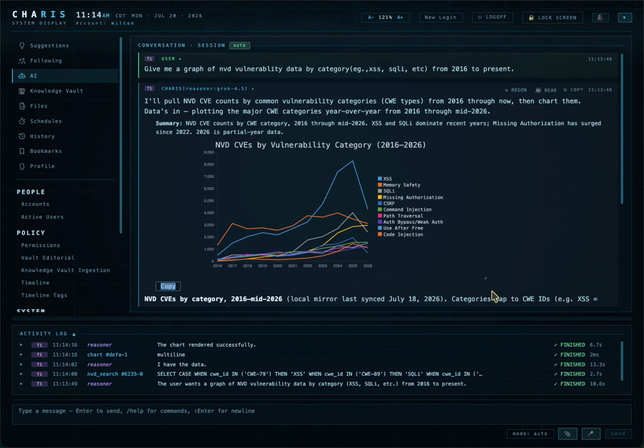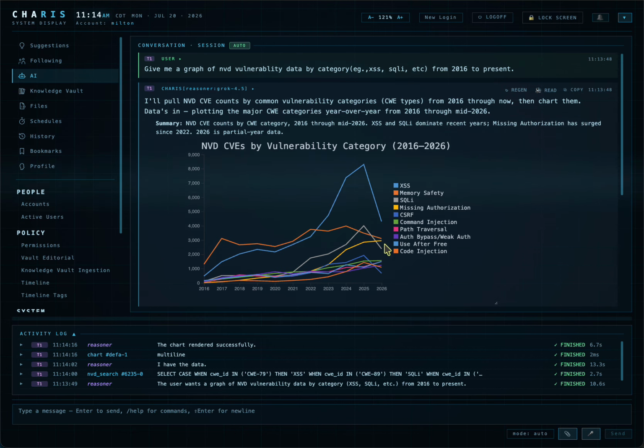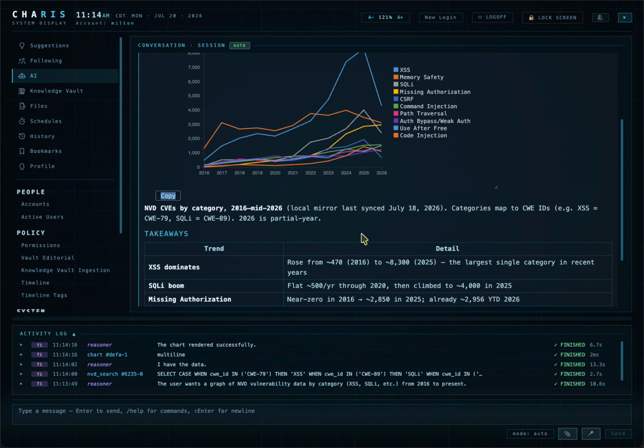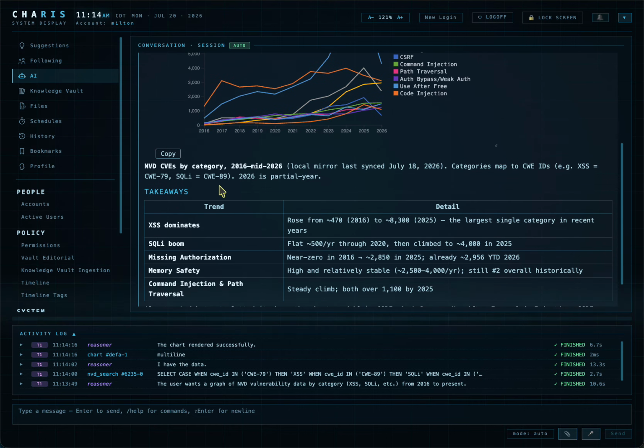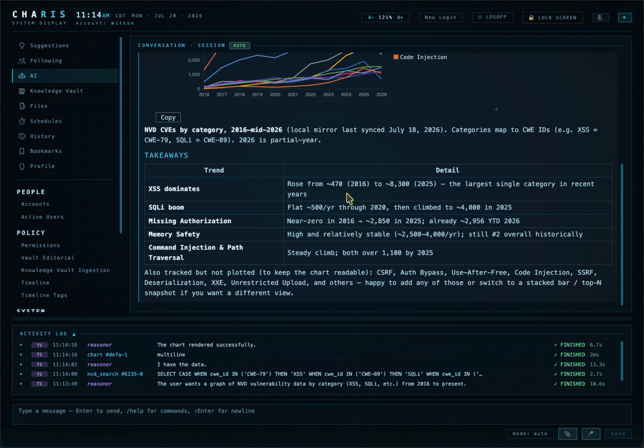You can resize it. So XSS is still king, and memory safety, probably buffer overflows, and then gray is SQLi. These are oldies but goodies, right? They were always a problem, and they're still a problem. But in the defensive industry, they are very hard problems to solve. Okay, XSS dominates.